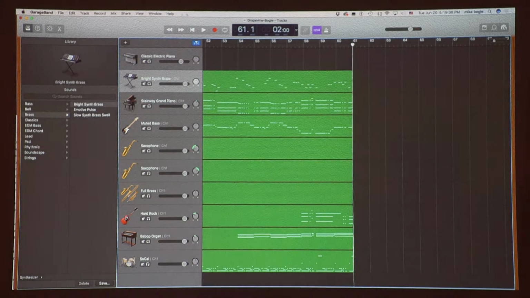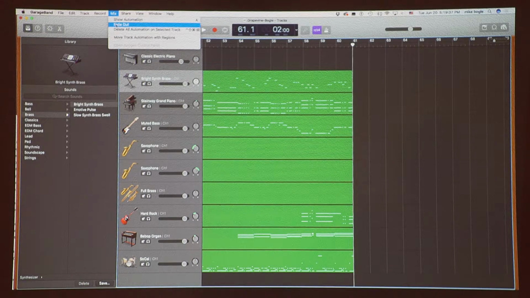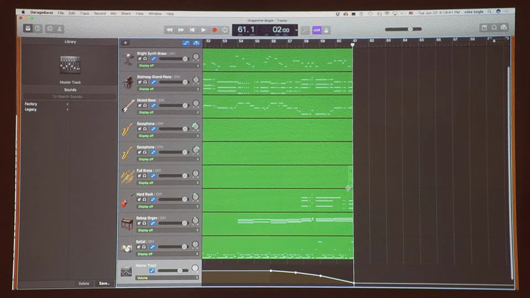And then I can just go up here to Mix and create a nice little fade out automatically. It automatically fades out the end of the song right at 2 minutes. Let's listen to the fade out.